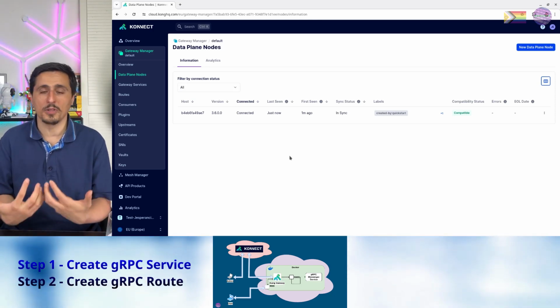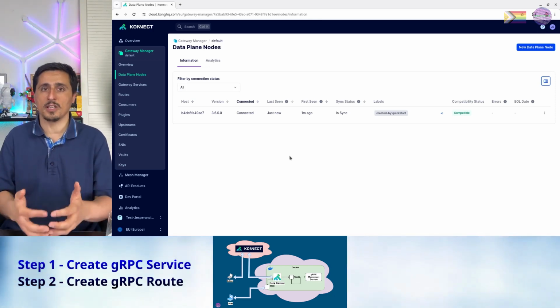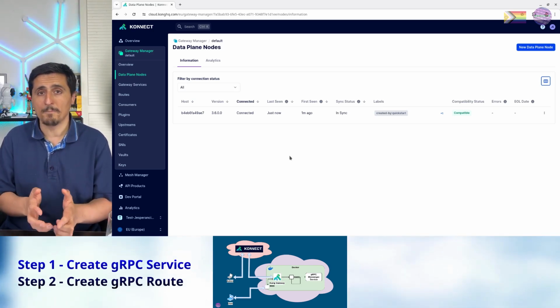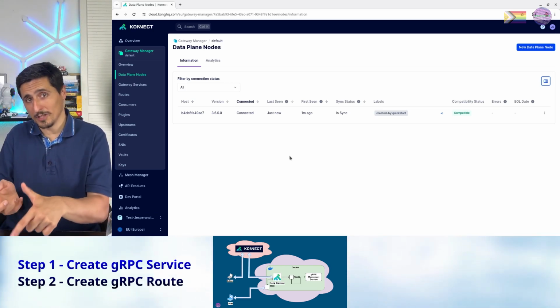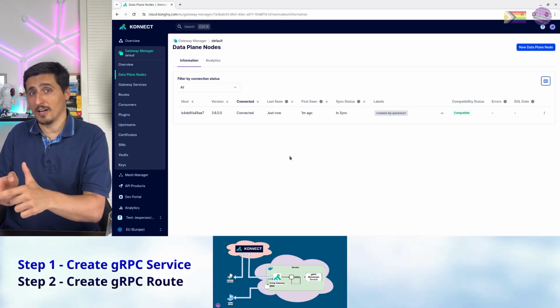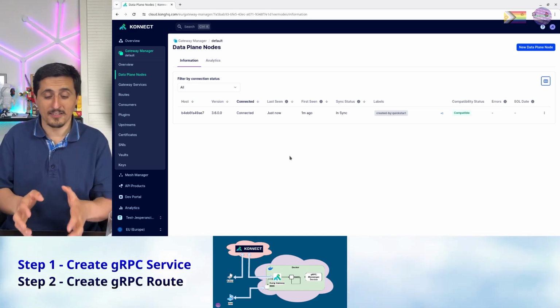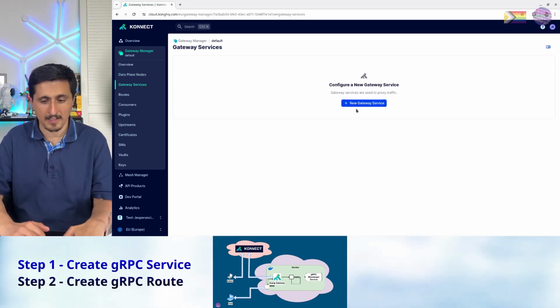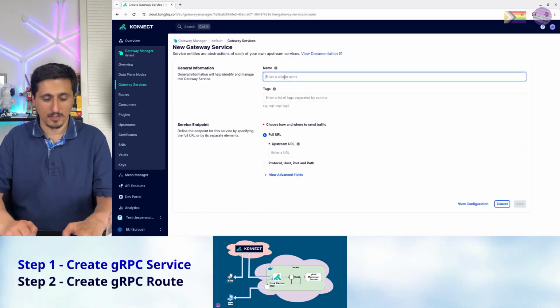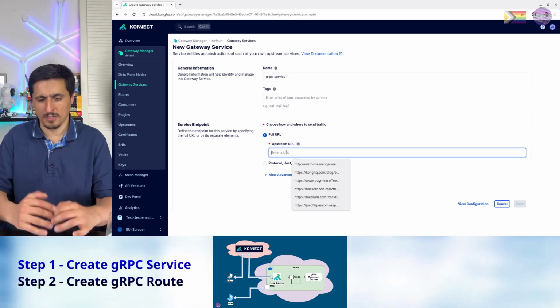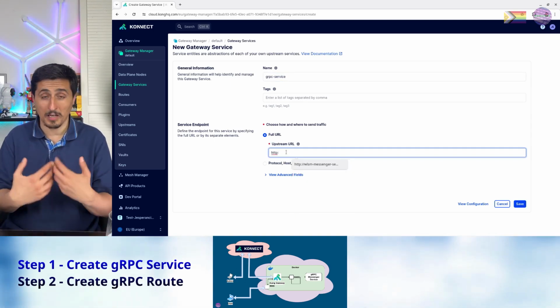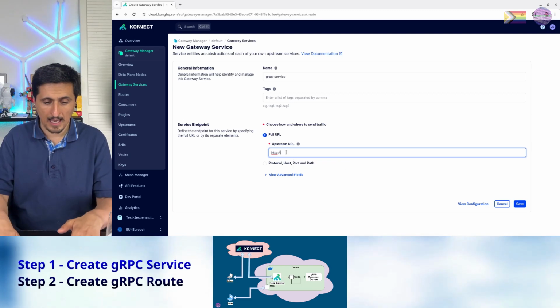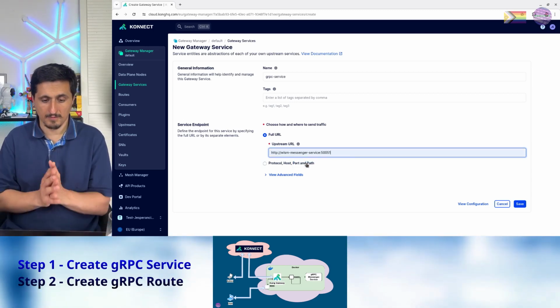What we now want to do is configure a route that is going to take our requests through the gateway to reach their destination on the gRPC service. To do that, we first need to create a gateway service. The gateway service can be added this way, and we can call it gRPC service. We don't need to tag it. If you want, you can tag it, but the idea is just to create an upstream URL with it, and this is just going to be this one actually.